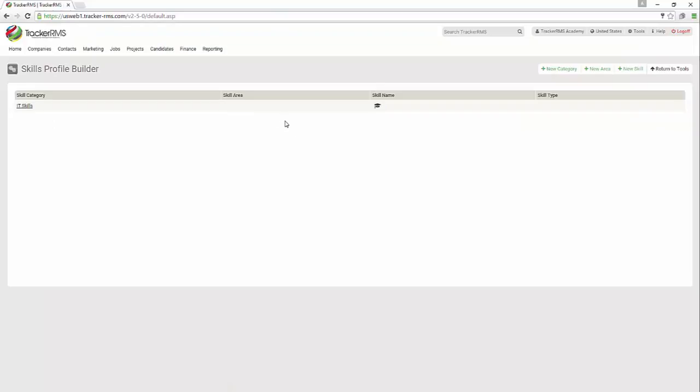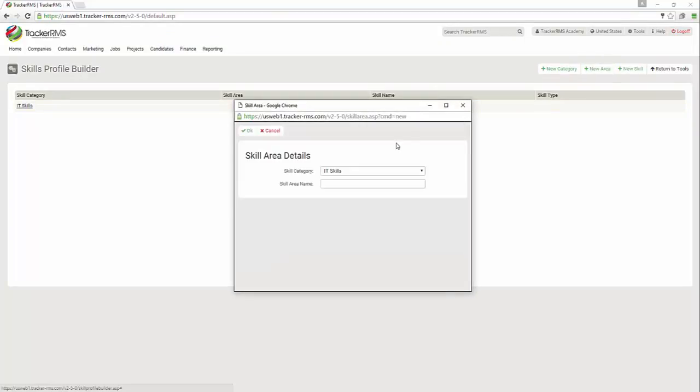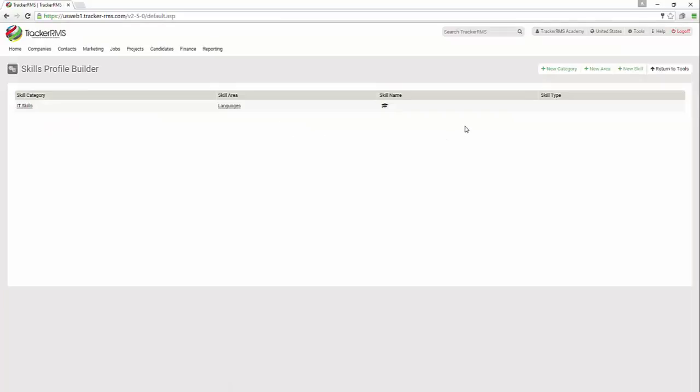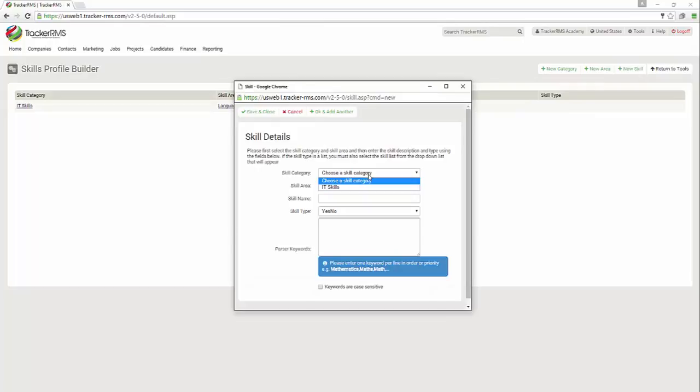Next, we'll want to build out our areas, where here we could say within IT skills, we want it to be languages as our next section. So now I hit OK, and it's built out our area. Now we can build out our skills within that particular area. So here, if we hit New Skill, we want to pick our category, and then we want to pick our area. Our first skill that we're going to put in here is going to be ASP.